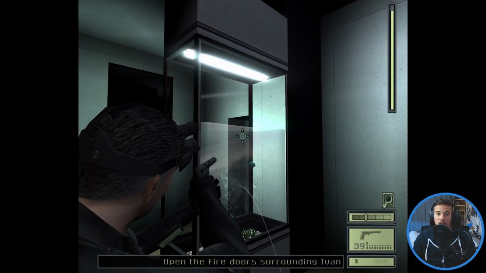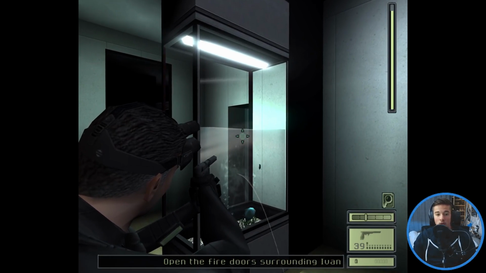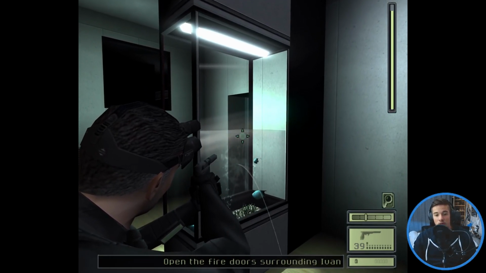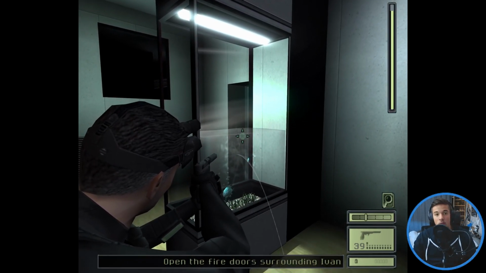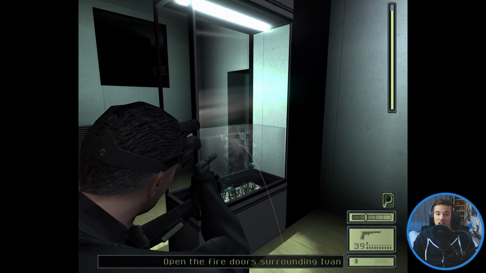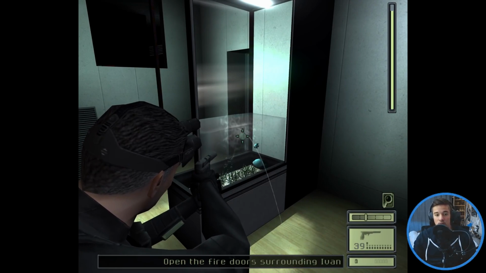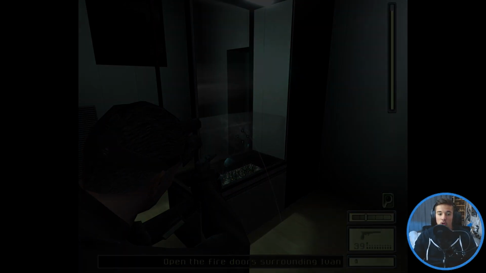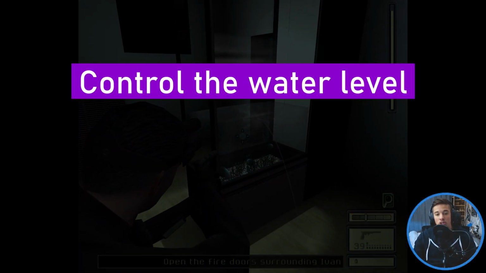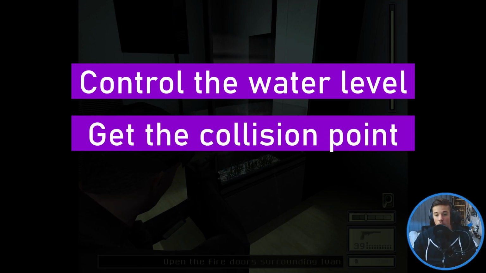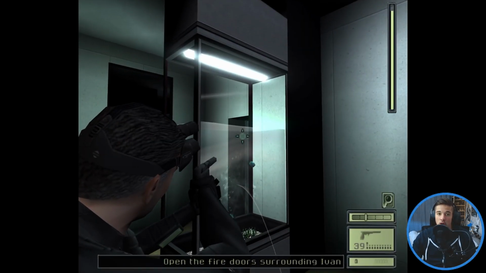So the first thing I did was study how it works in the original clip. First, we have a fish tank that is full. When we shoot somewhere, water starts leaking from that point, and the level decreases steadily until it reaches the bullet impact point. Okay, so we know we have to be able to control the water level and get the collision point of the fish tank. This should not be too hard.